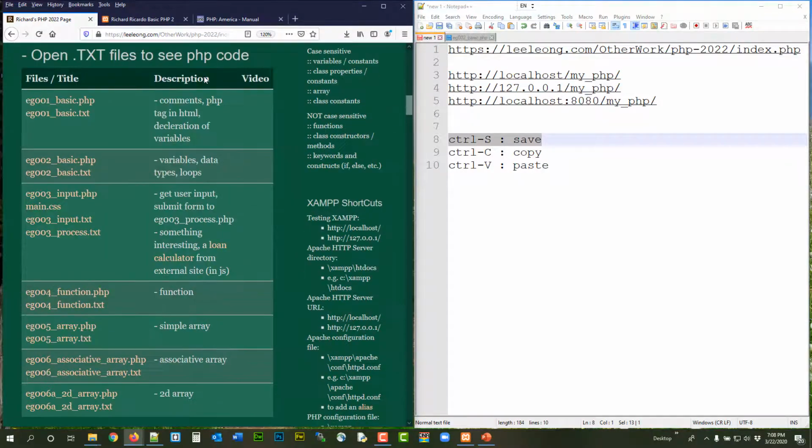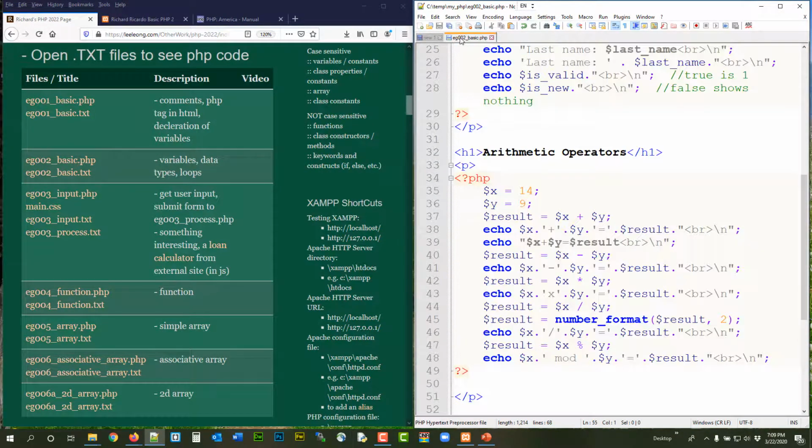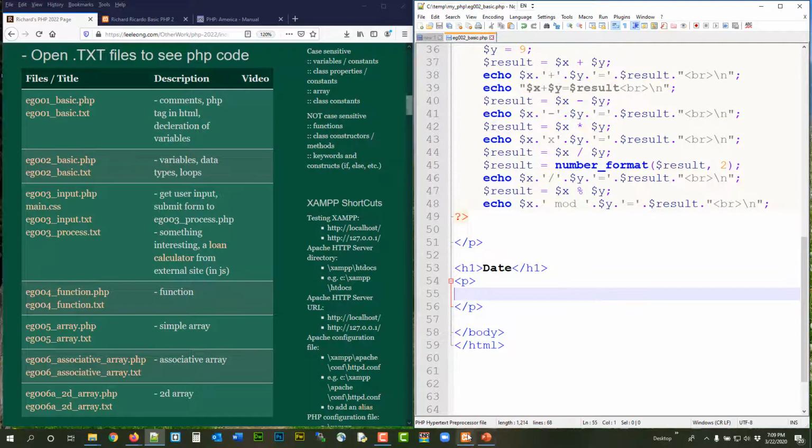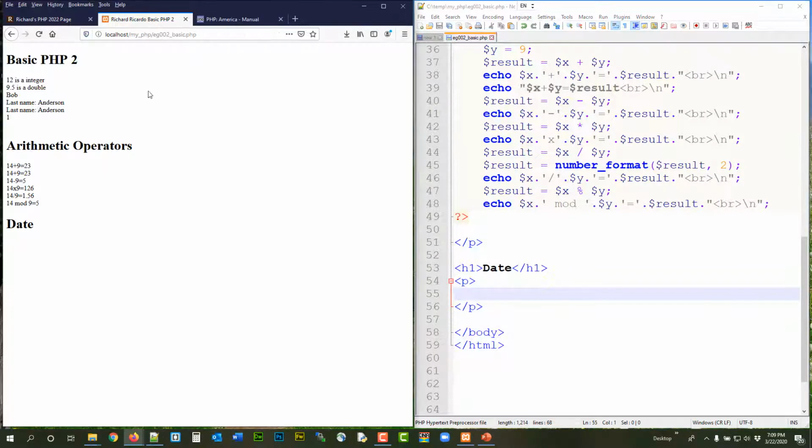And if you scroll down a little bit, this is where we stopped. We did EG002 basic halfway, and the file is still here. As you can see the name of the file, and we did not switch off the Apache web server. XAMPP is still here, so we just leave it there. And then the output is here.